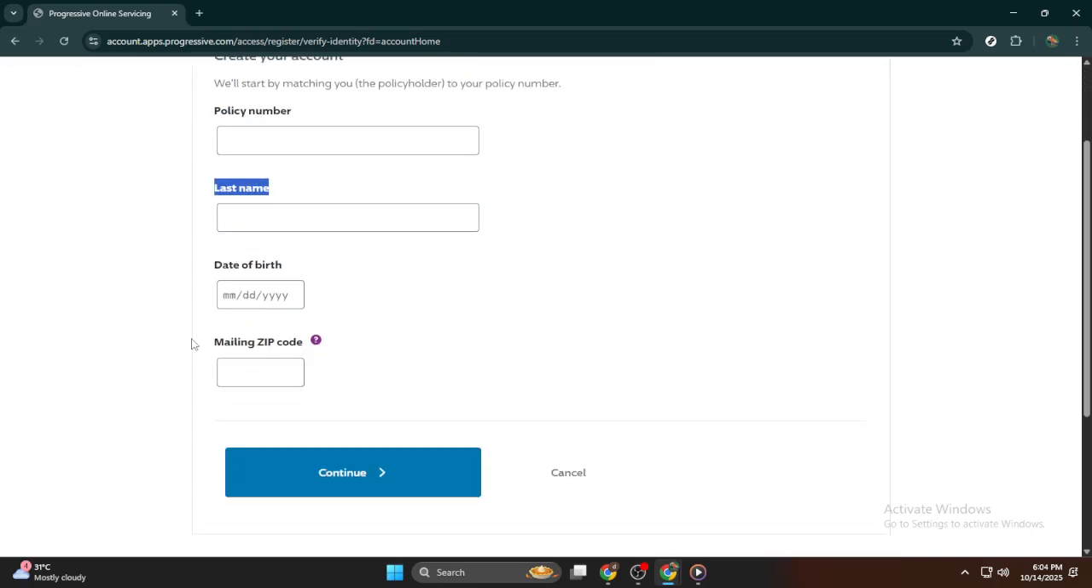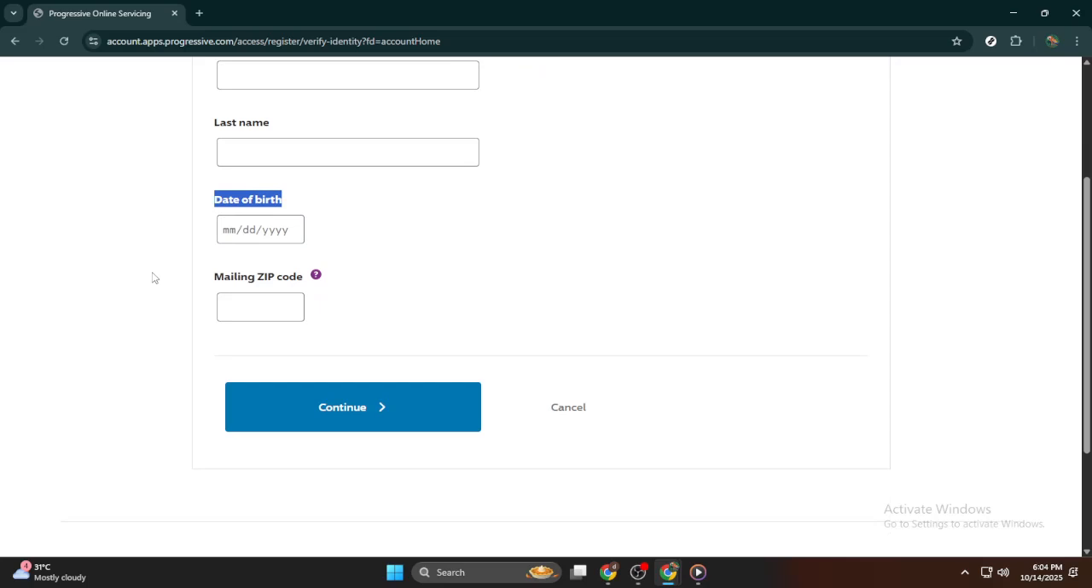Once you've done that, you'll be asked to enter your date of birth. This step further ensures that your personal information matches what's on file with Progressive. Enter your date of birth, carefully double-checking for any typos before moving on to the next field.